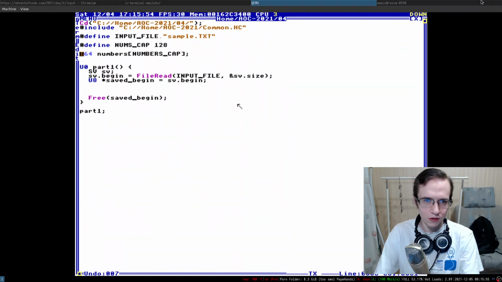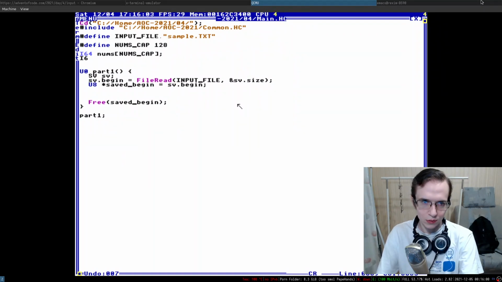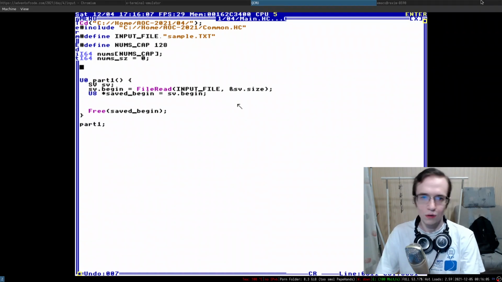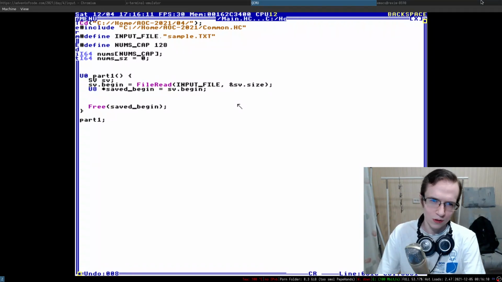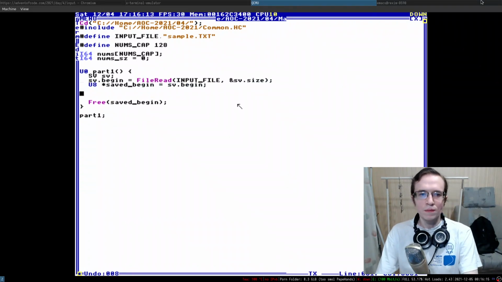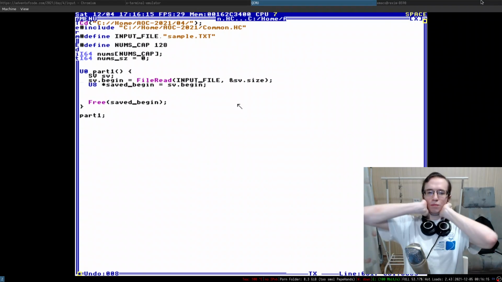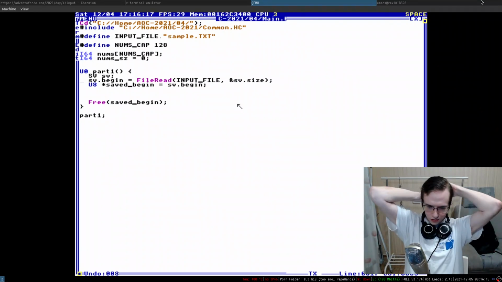I'm gonna call them nums, so I don't have to type too much. So this is going to be nums, and this is going to be nums cap, which is the nums capacity. And in here we're going to have I64 nums size, which is initially 0. And one of the things I want to be able to do is push them, and I think I'm going to do that manually, so it's not that big of a deal.